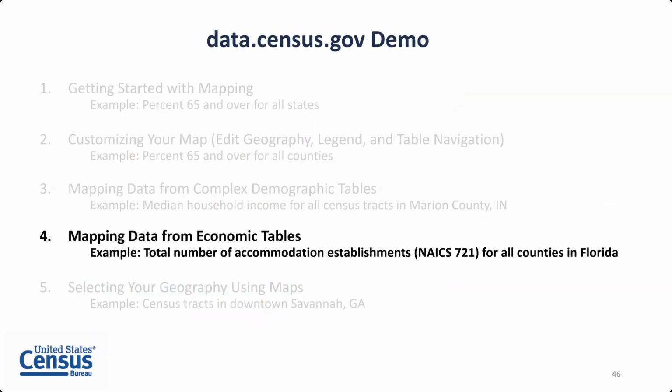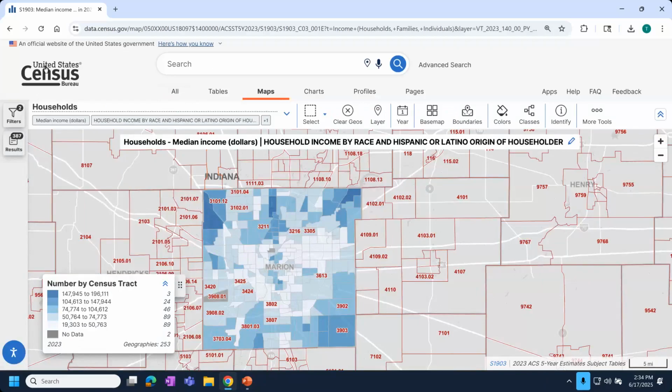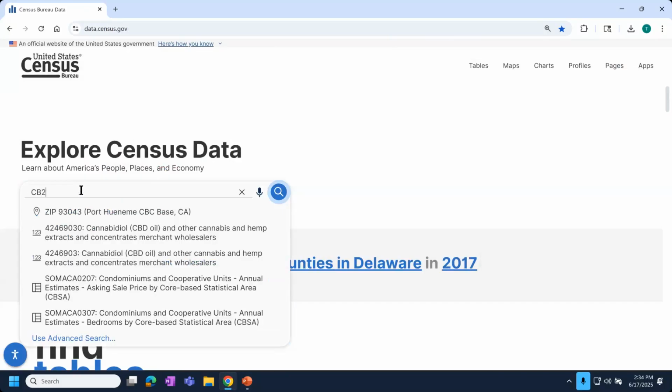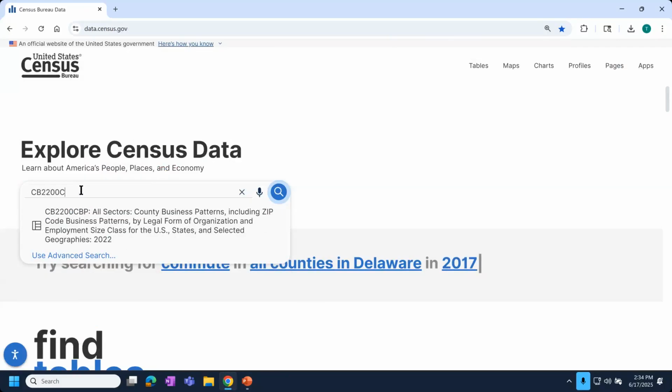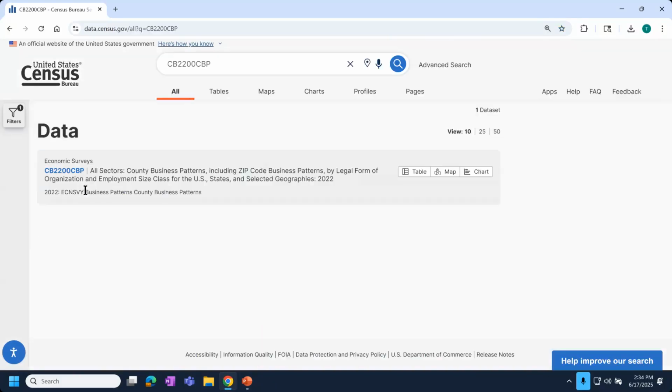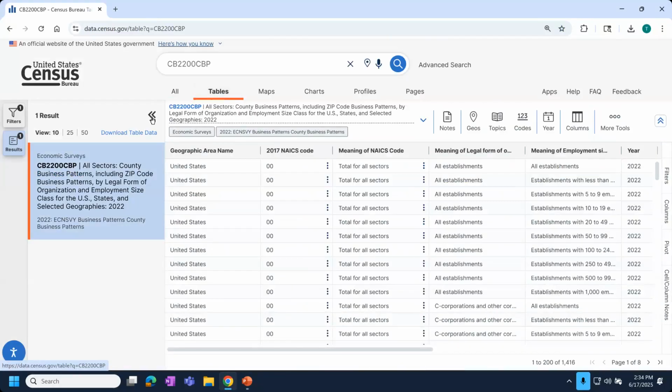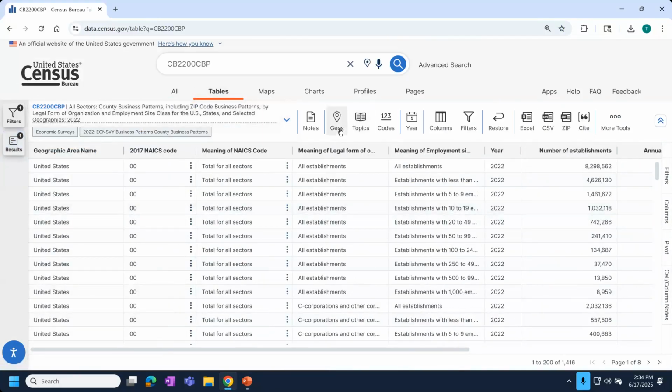In our next example, we're going to look at the total number of accommodation for NAICS 721 for all counties in Florida. So here I'm going to go back to the site. I'm going to start fresh on the landing page. For this example, I'm just going to type a table ID. It doesn't matter how you find the table that has the data you want to make a map of. And if you want more tips and tricks for that, I recommend tuning into some of our other webinars. But we have the table that has the data.